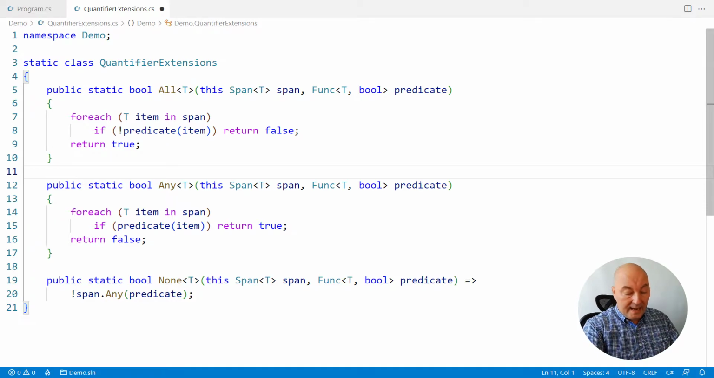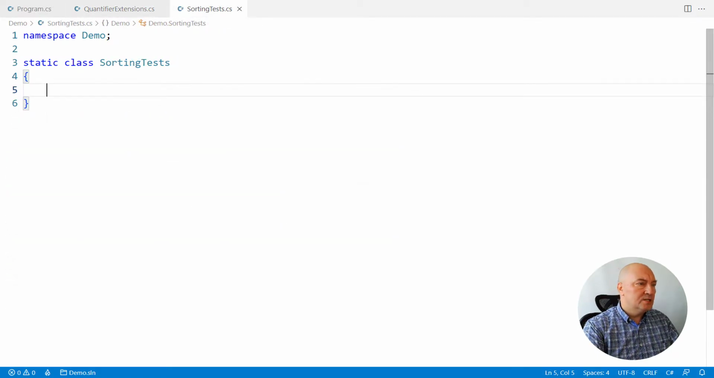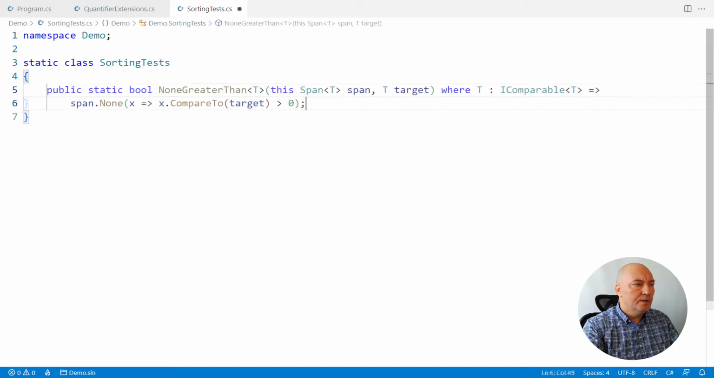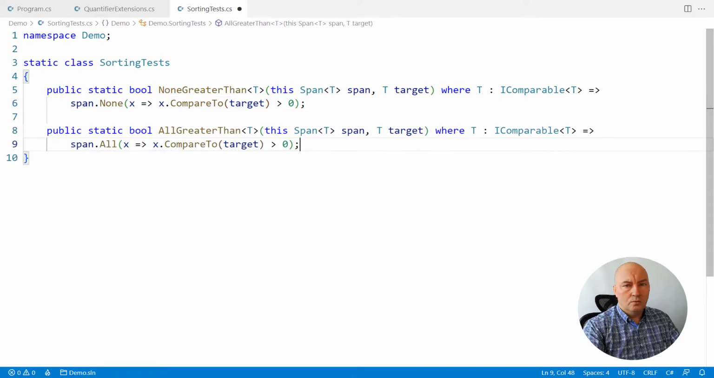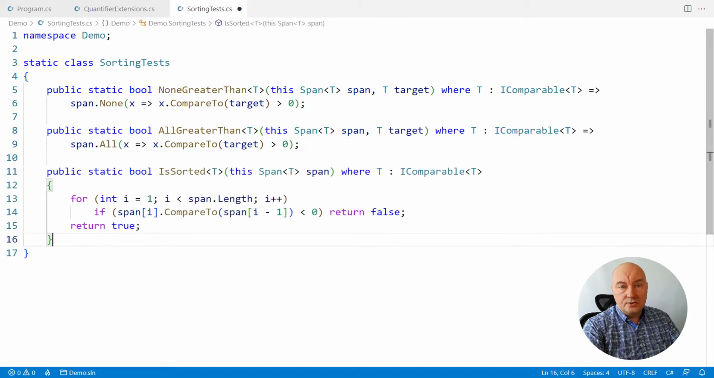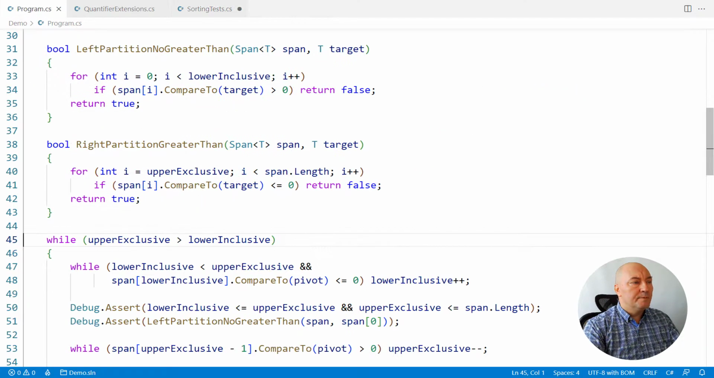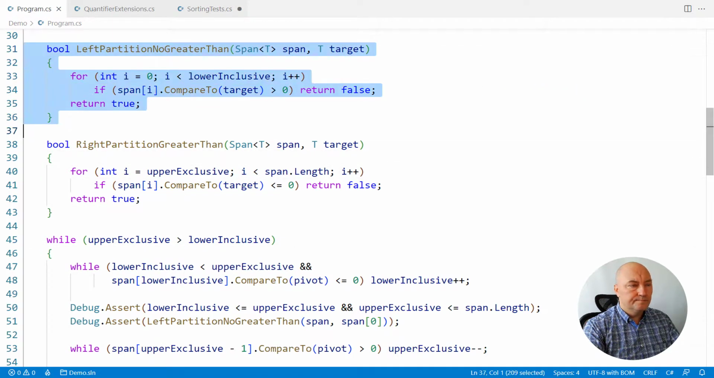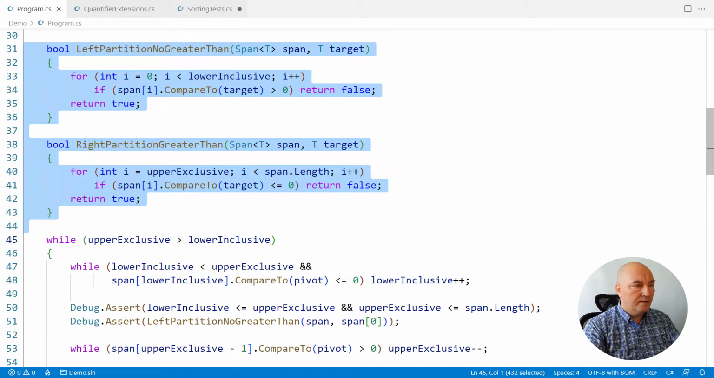But we can add descriptive extensions that are making sorting tests, for example. Here, none is greater than the value. Then all greater than, we will use that for the right-hand partition. Is sorted, we need that helper method as well to check whether the span is sorted or not. Very useful. Functions that will help us move these out. We don't need these local functions anymore.